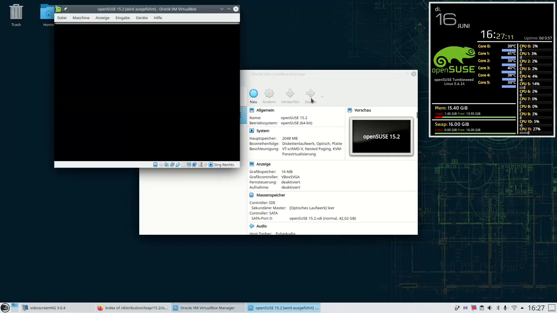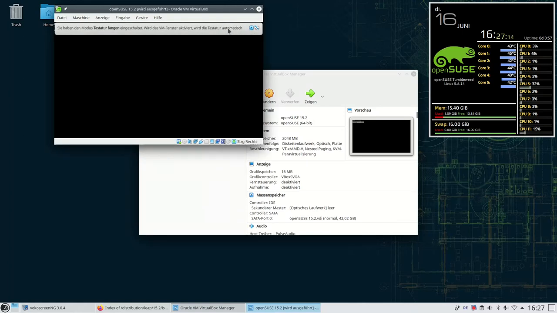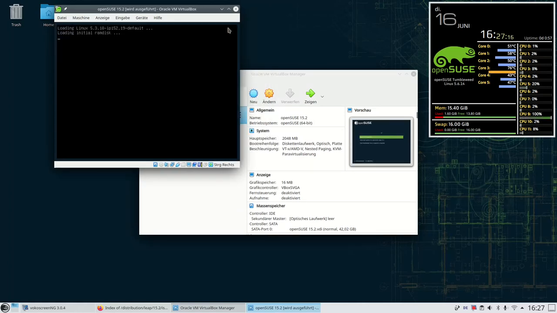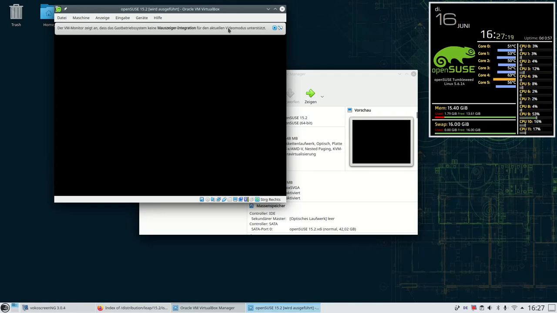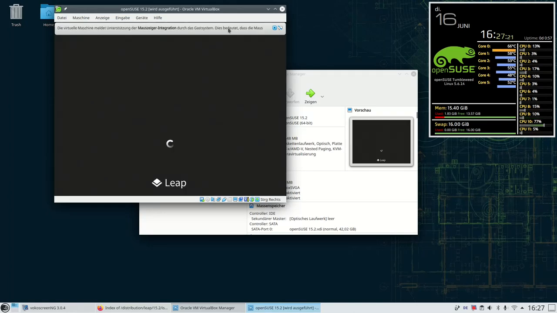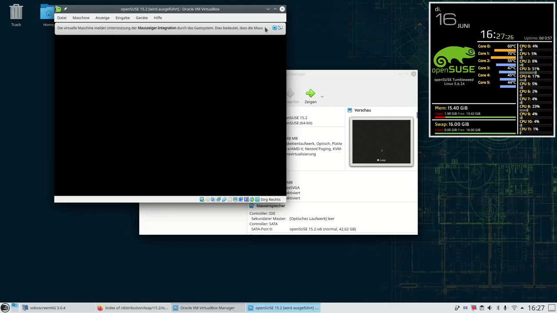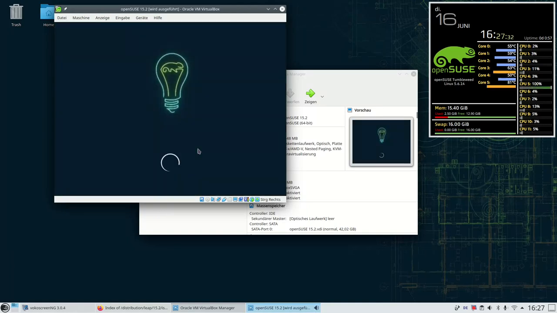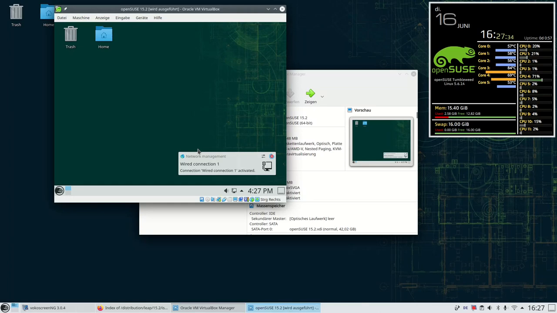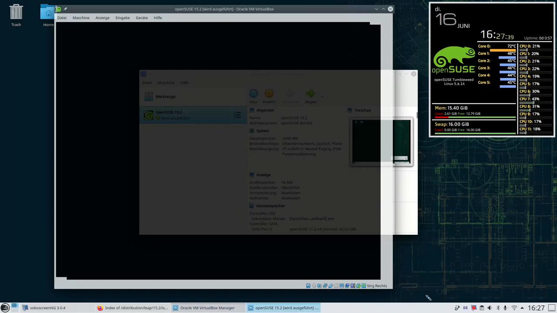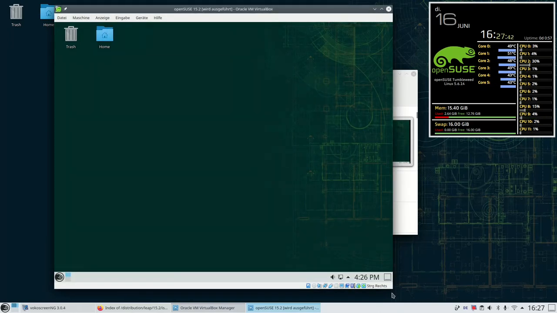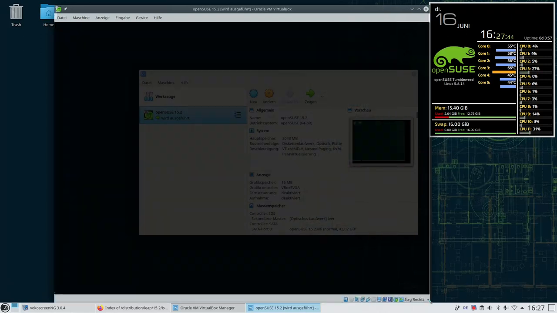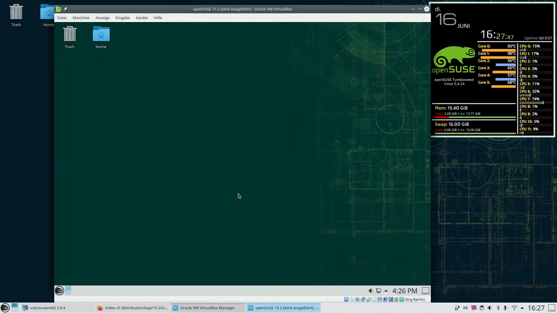We now start our virtual machine. The boot screen comes up immediately and we let the machine boot openSUSE Leap 15.2. It takes a little moment and then the desktop comes up and we are done. The newly installed system has booted for the first time. We can resize the window according to our needs and we are now ready to install additional software.